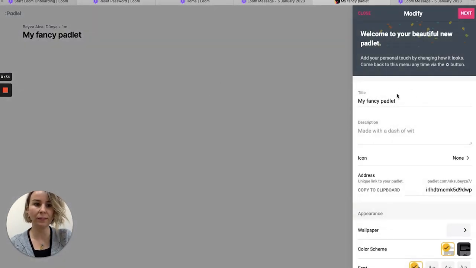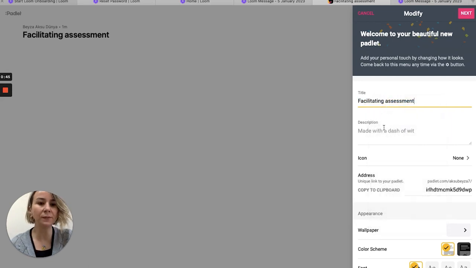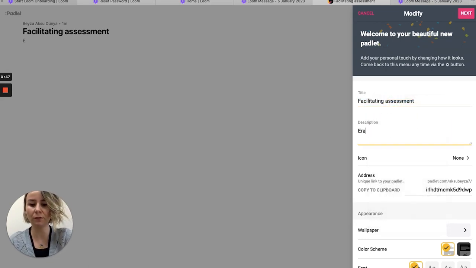Here, on the right-hand side, you see the options that you can edit. Let's edit the title first. I want to make the title Facilitating Assessment for displaying purposes. And the description is, this is an example. You can add a different description depending on your purpose. You can add an icon.